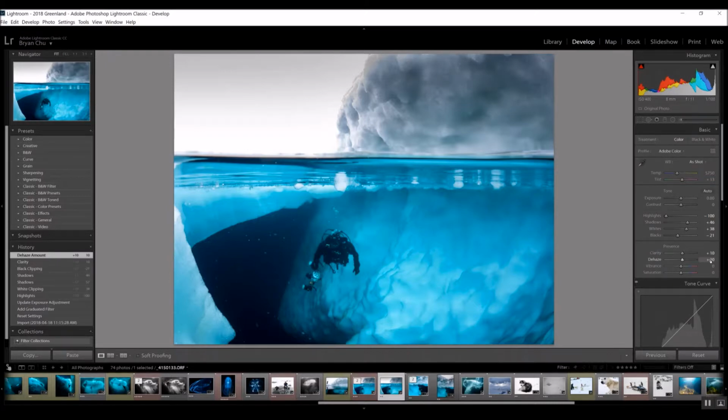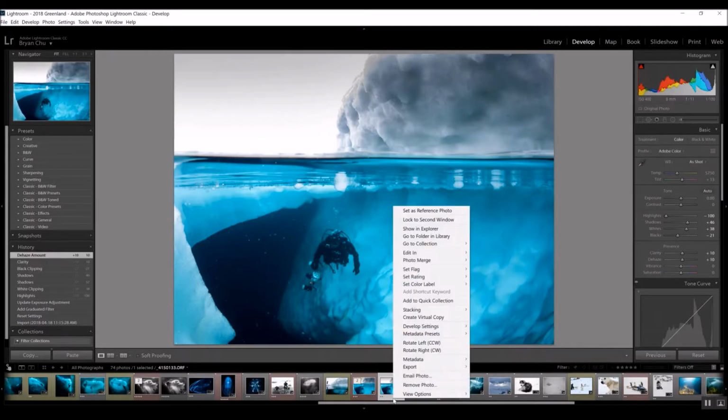Okay, so now we're not looking too bad, but we still have this backscatter issue, or not backscatter, there's no strobes used here, but just a particulate issue. The rest of the photo actually looks pretty good at this point. So what I'm going to do, and it's very nice how it's integrated, I can just right click on the photo and go edit in Photoshop.